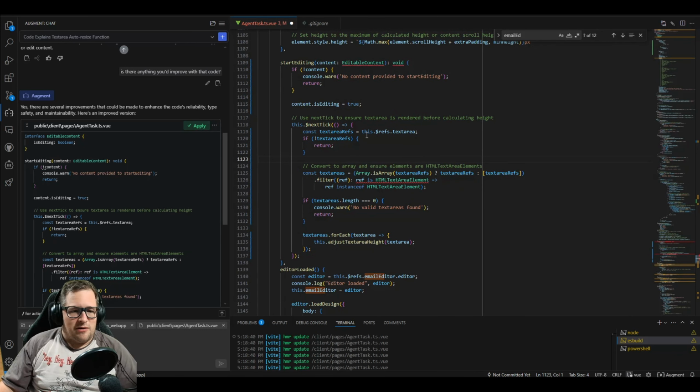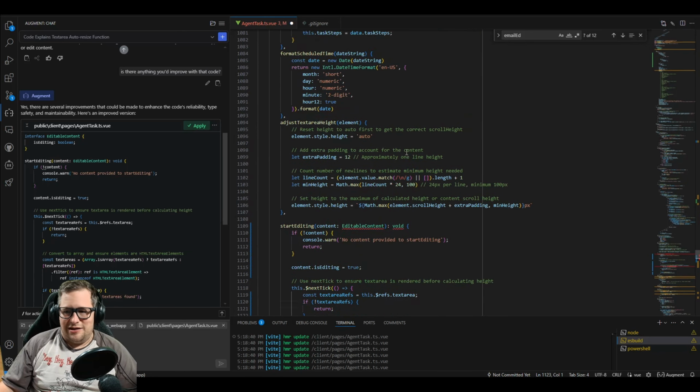And now I've got some errors in there because it introduced this interface, and I don't think it actually added it in there anywhere.